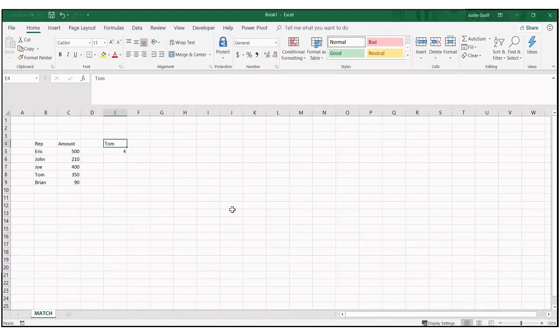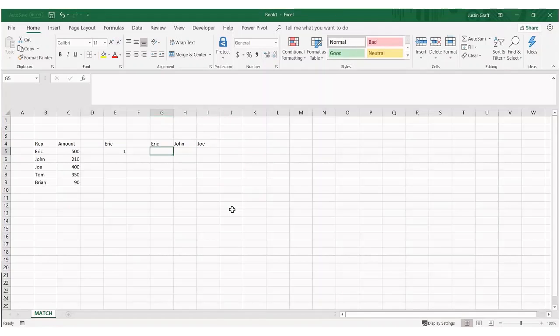Now it's dynamic because we linked it to the cell, so we can change it, and if we want to look up Eric, it can show us that Eric is the first one. Now the cool thing about match, a lot different than other formulas, is that it can work either horizontally or vertically. So we just did our vertical lookup, and we'll put in the exact same data going horizontally just to show that it works there as well.